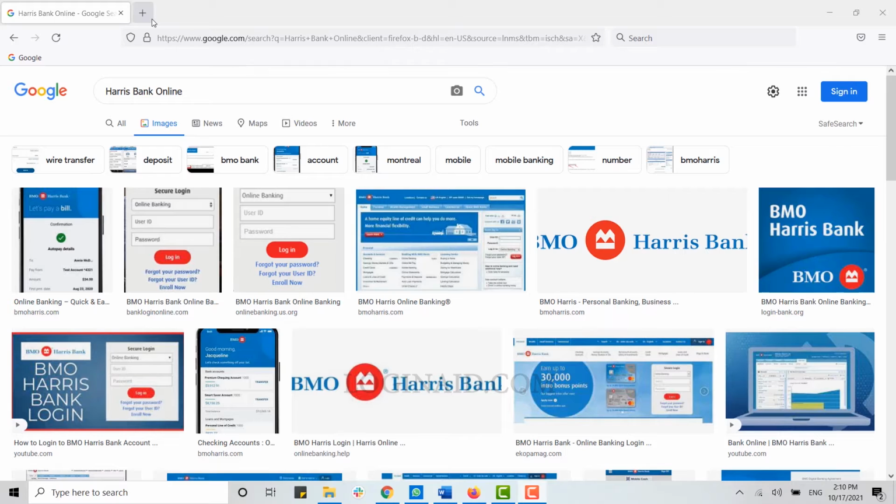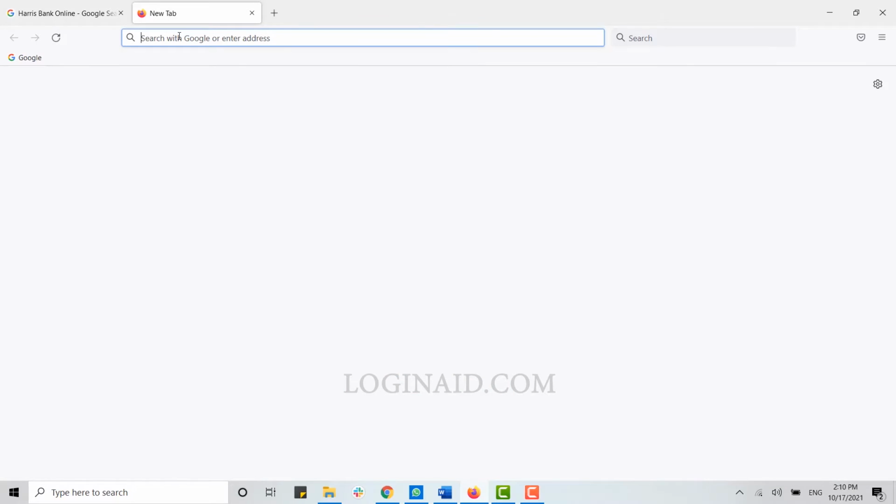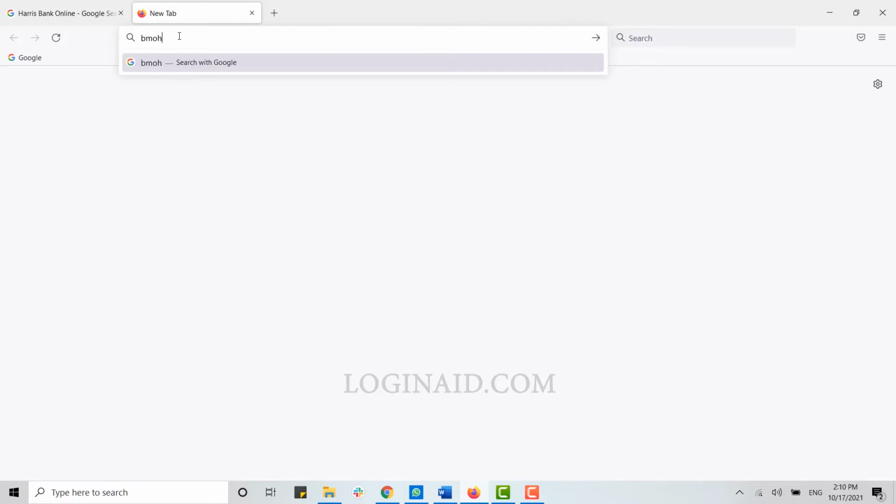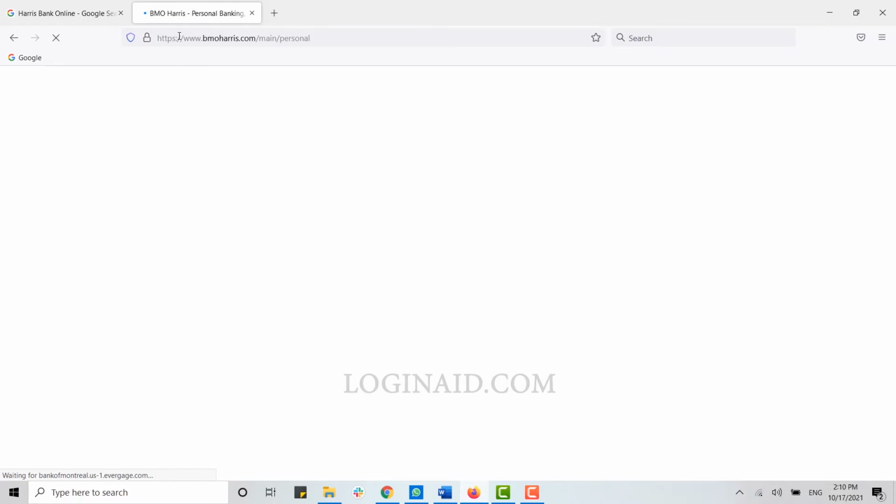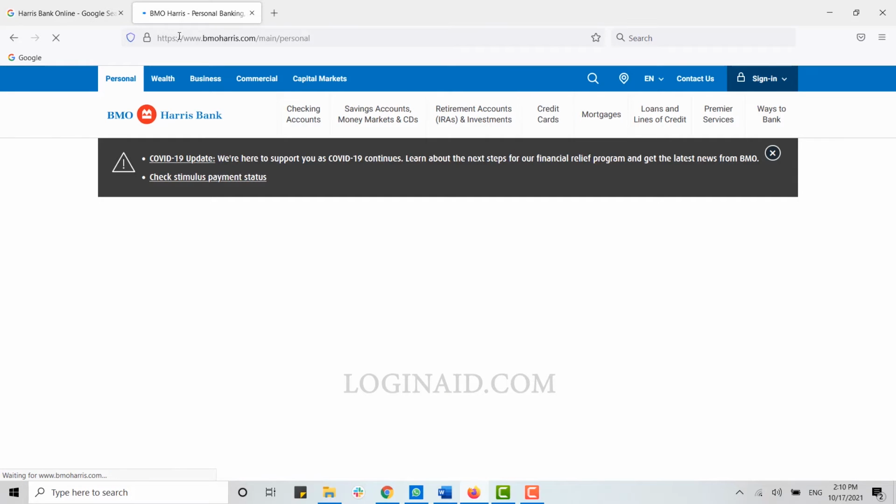So first of all, open any browser on your PC and on the search bar you need to type in bmoharris.com and press enter. This will direct you to the official web page of the Harris Bank.